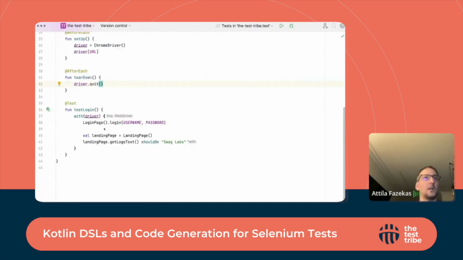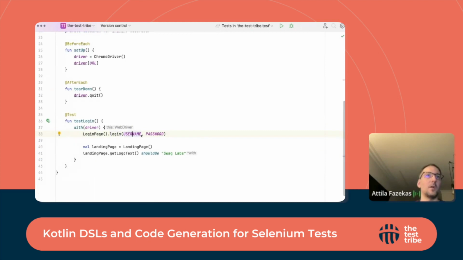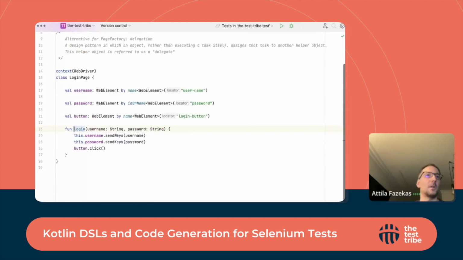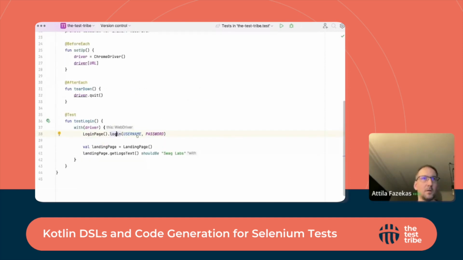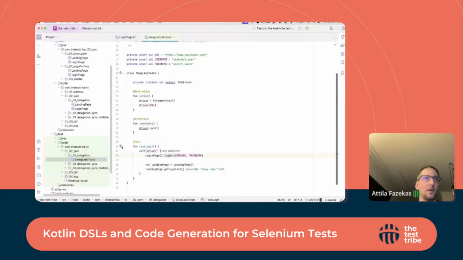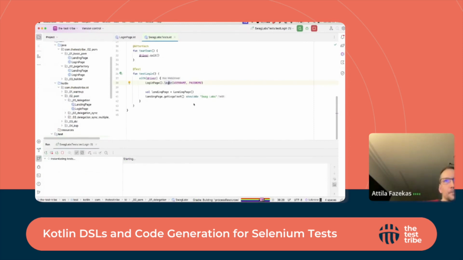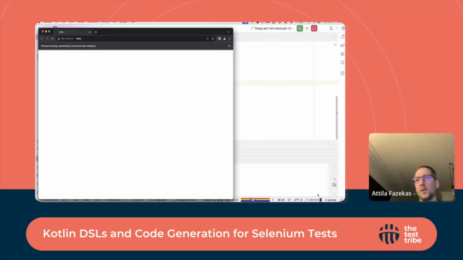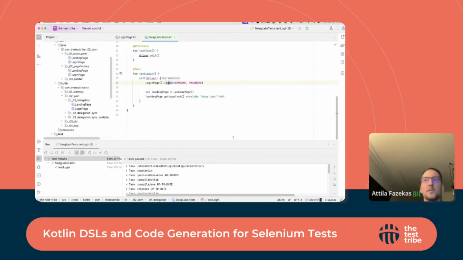So in my test, I'm using the login page, login function, and I have some constants for the username and password. And I'm calling this function. And if I run it, it opens the browser, does the login, and we are doing the verification. The assertion in the end should be coming from the mentioned core test library. I like it very much because it's very expressive and easy to read.